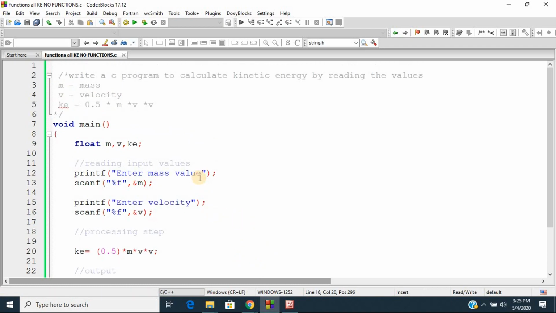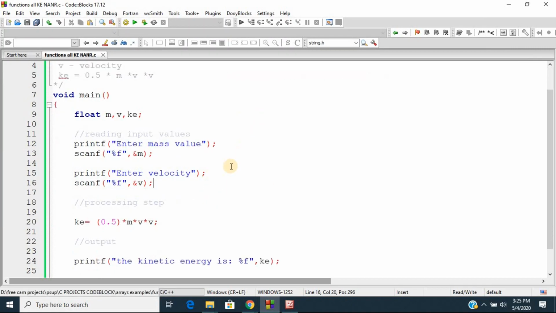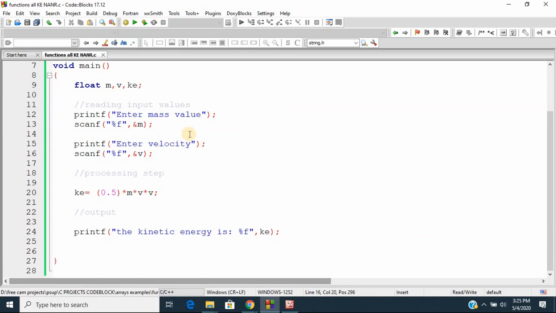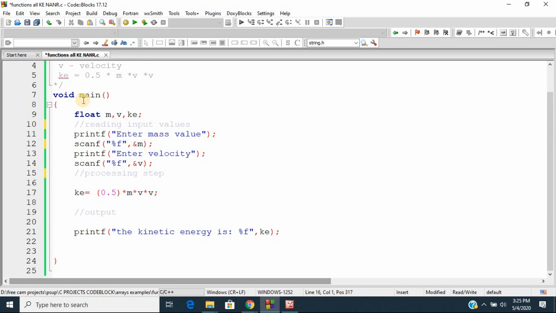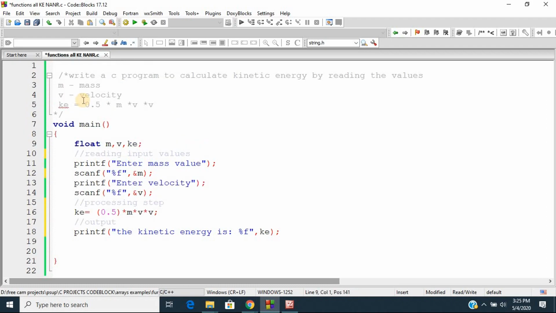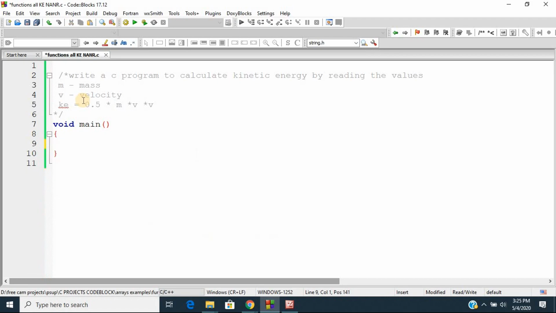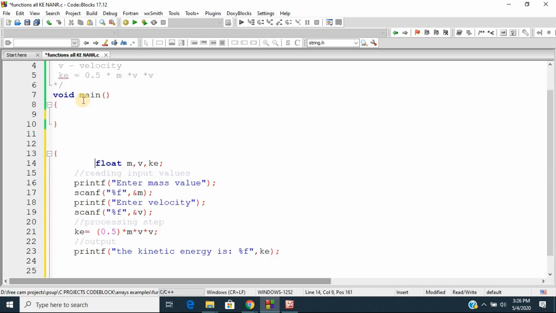Now let us do the second version, which is functions with no arguments and no return values. Let us save this program as functions with no arguments, no return values, and let us do the modifications. So these are the set of the instructions that we need to perform in order to calculate the kinetic energy. Without making any change, I am simply copying all the steps, pasting it in one more block.